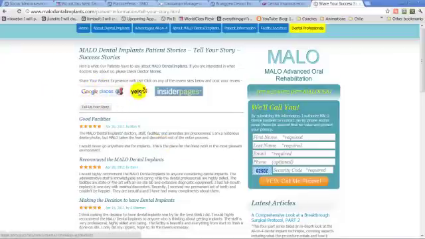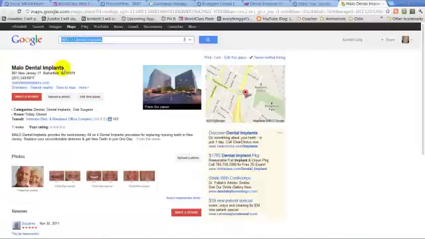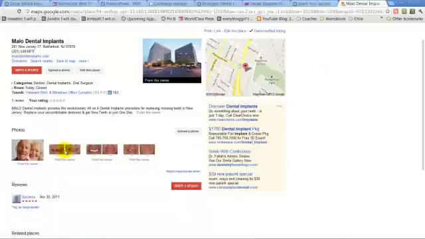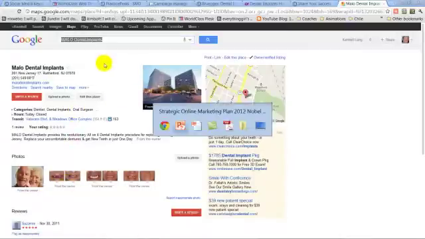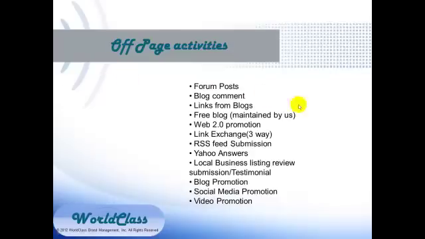Or you can direct them correctly out to places like your Insider Pages, your Yelp profile, or your Google Places page. So if they click on this, it takes them out directly to your profile, and then they can actually post the reviews out at the local profile pages. So that's an extremely effective strategy for local business listings and getting submission and testimonials. Then dealing with blog promotion and social media promotion and video promotion, very, very important. We're going to talk about some of those things in a little more detail.